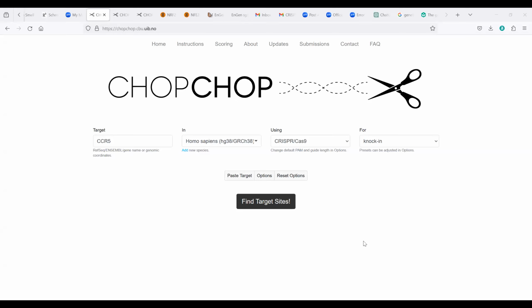So this CHOPCHOP is a web server based software tool developed by Harvard University researchers. It is a very popular tool for designing the guide RNA, particularly for selecting the unique target sequences. So your aim is to knock out a gene.